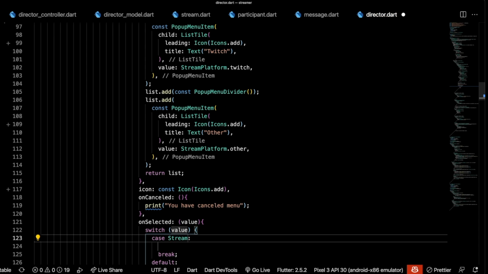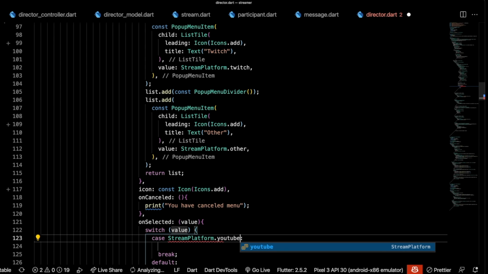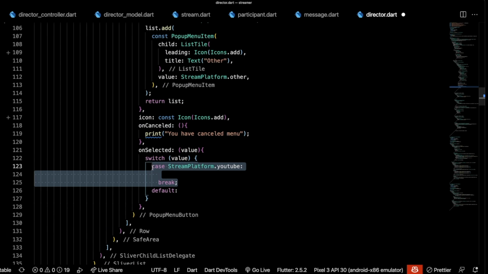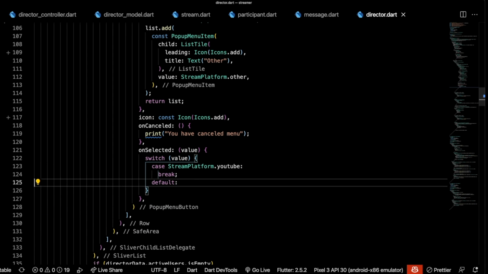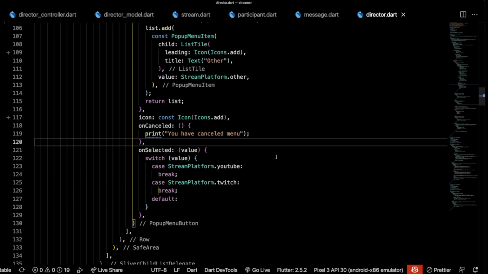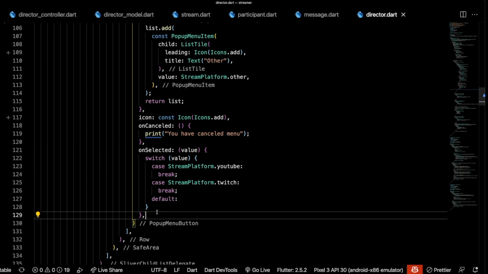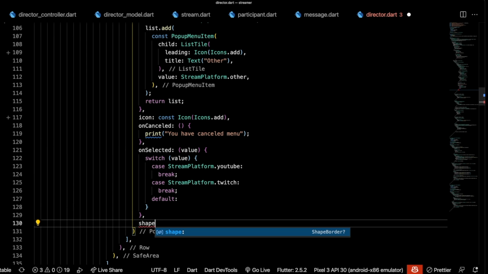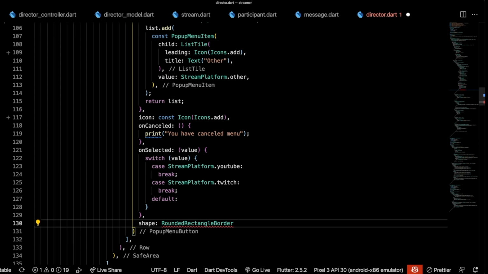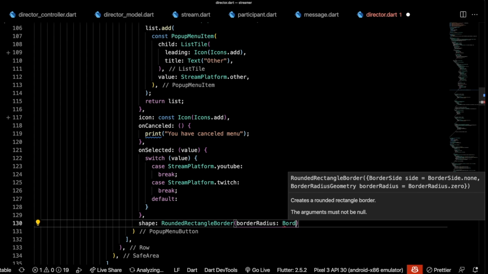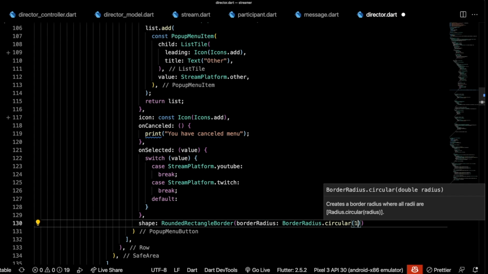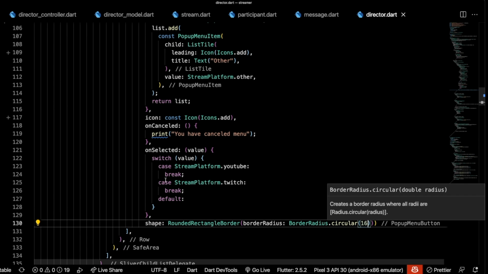If it's StreamPlatform.youtube, we will do one thing. If it's Twitch, we will do something separate. And then lastly, we will have a shape of rounded rectangle border with border radius of BorderRadius.circular of 16. All right, there we go.